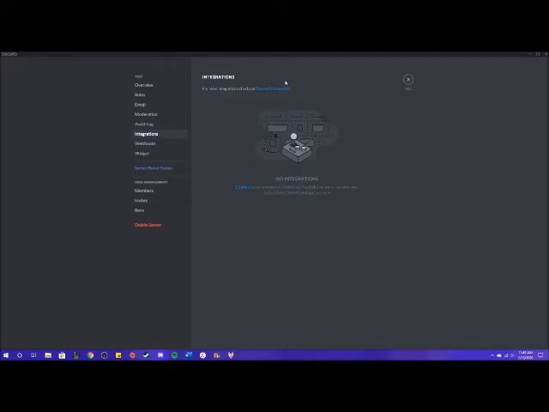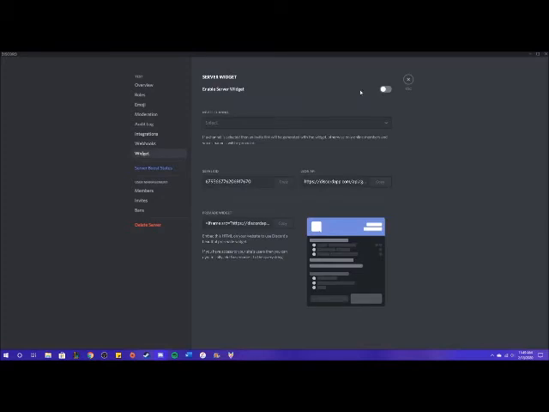So integration, I don't mess with at all. I don't mess with webhooks. Webhooks usually bots control for me, so I don't mess with that. I don't mess with the widget. It's not really important or integral to having a Discord server.